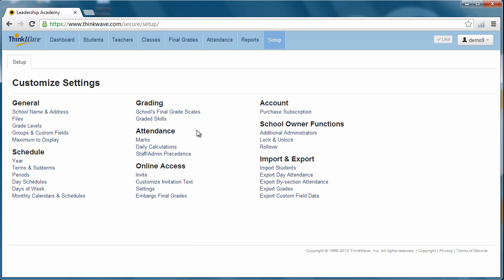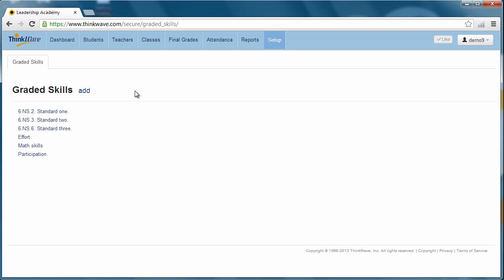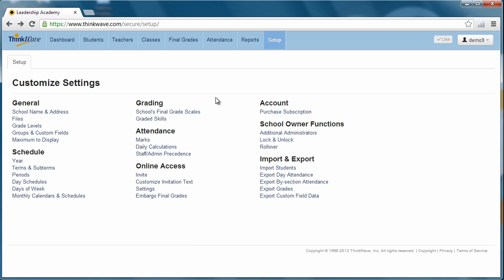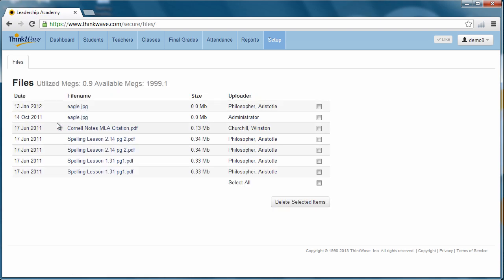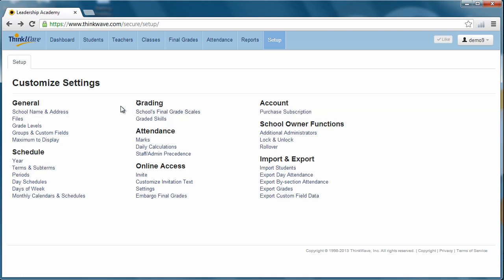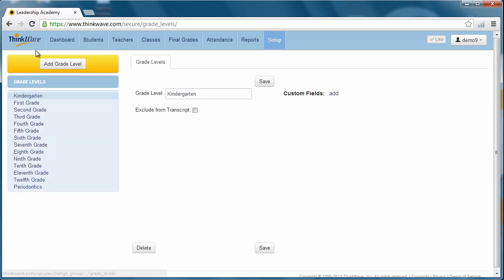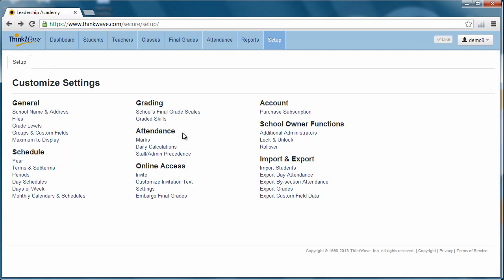There's other setup options. Graded skills are something you could attach to classes, especially lower level classes like kindergarten. You could add graded skills, and those could be graded, and those graded skills could be put on report cards and transcripts. There's a files area where you could see the files that teachers uploaded and you've uploaded, either as part of assignments or part of messages that are sent to students and parents. Grade levels could be added or changed. If you use it in a college level setting, you could change all the grade levels to be appropriate for your college level.